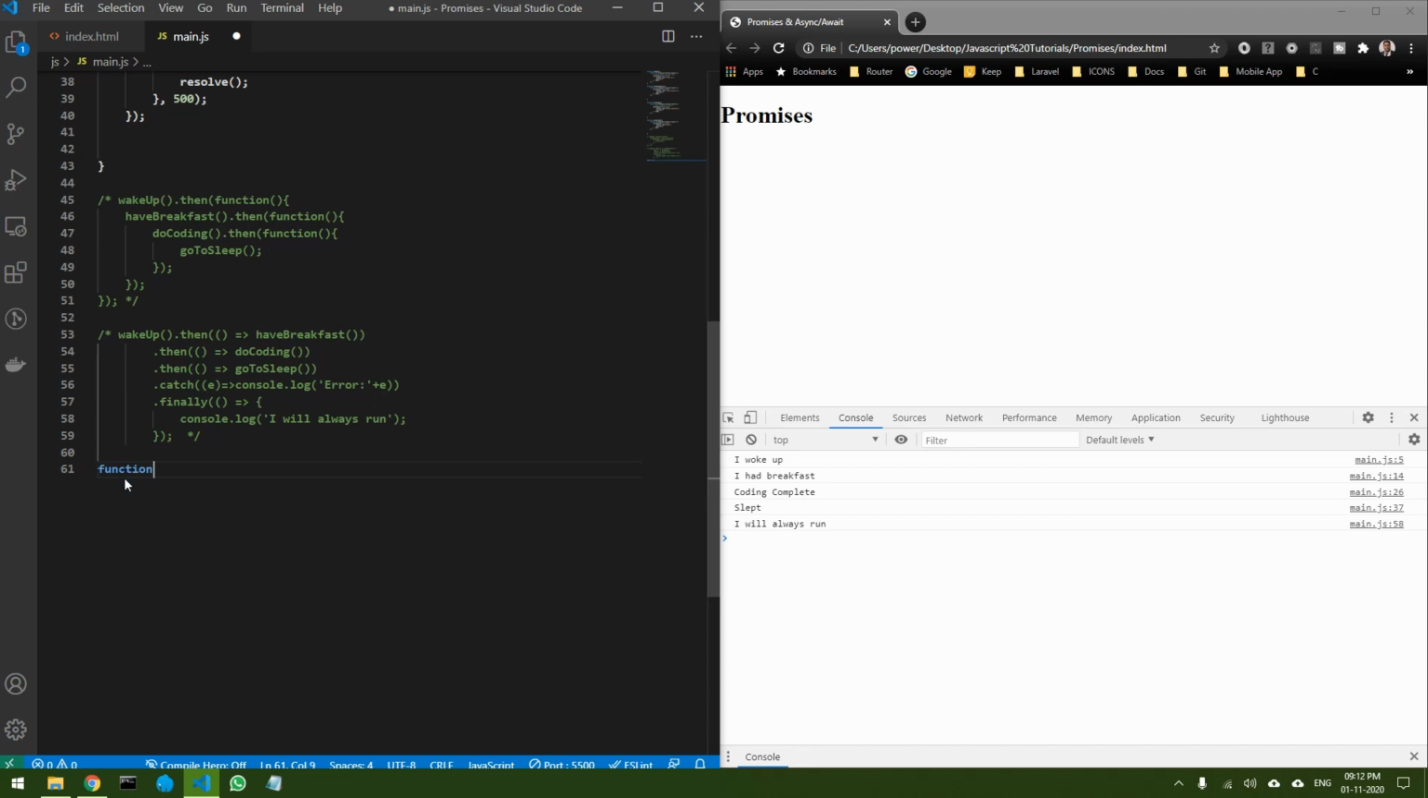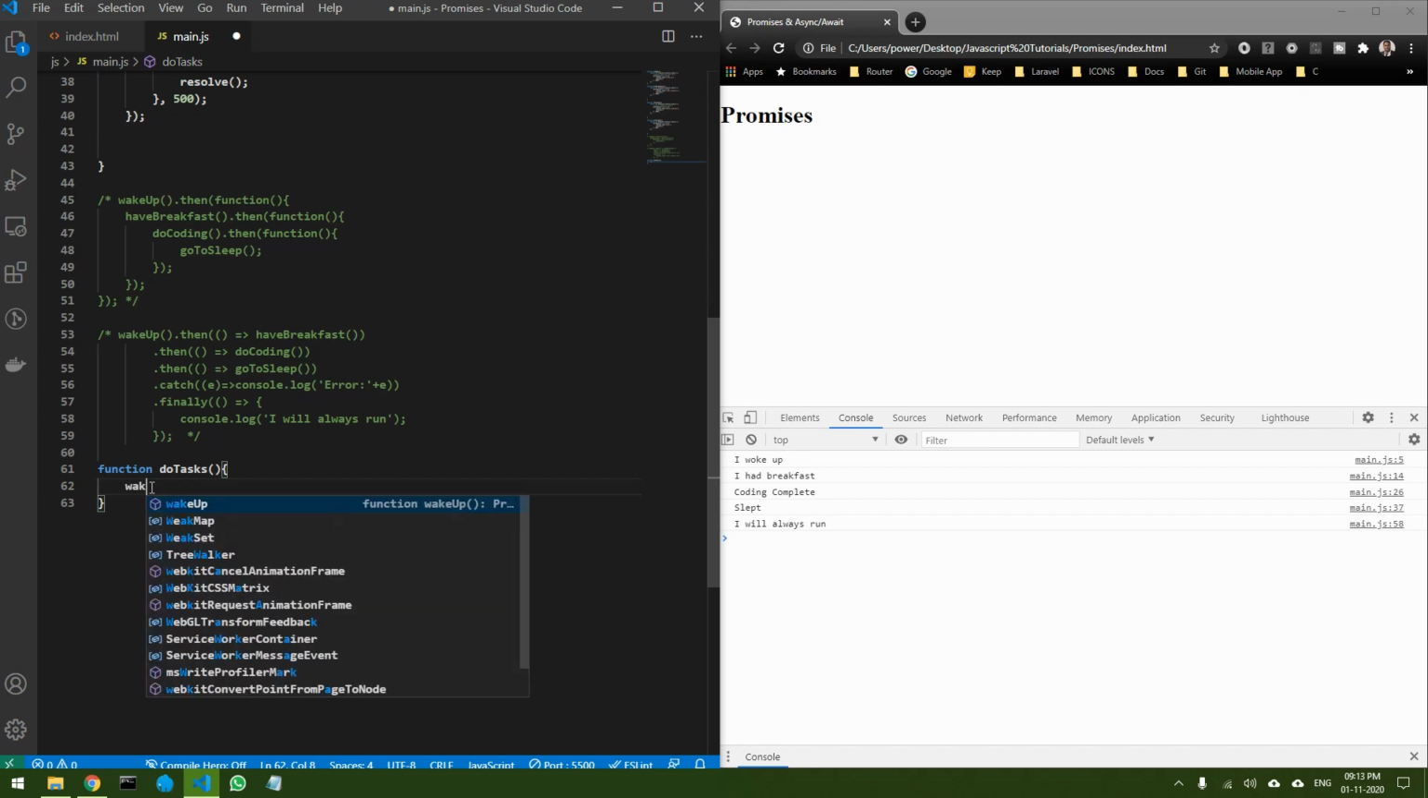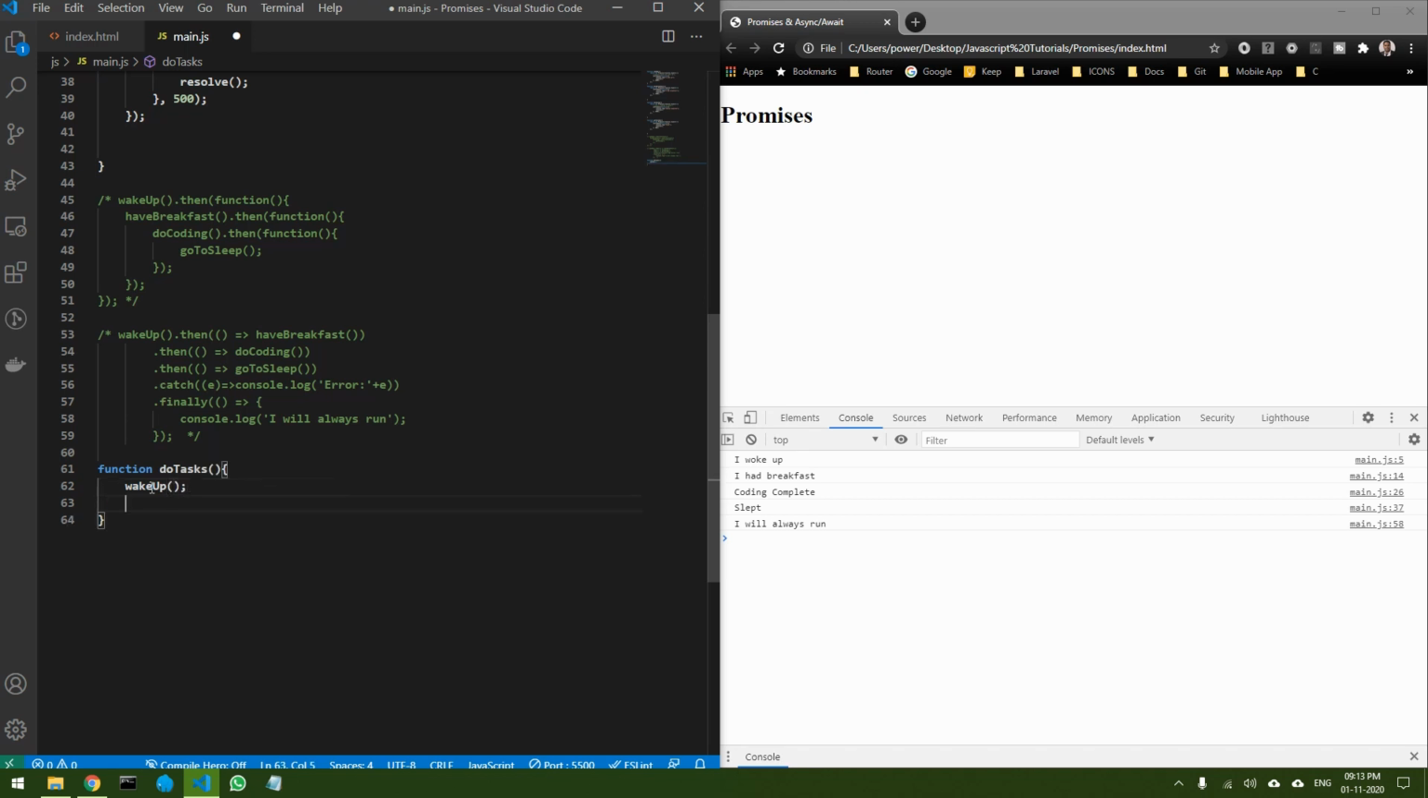So let me create a new function, doTasks. I'm just giving it any name. Then here I will start calling all the functions. The functions are wakeUp. So I'm calling the first function wakeUp, then after that I am going to call haveBreakfast, then I am going to call doCoding, and then goToSleep.